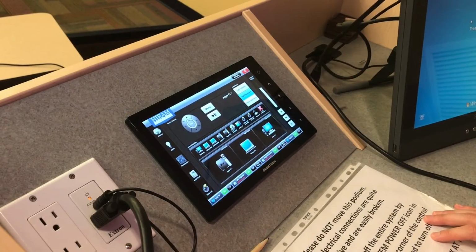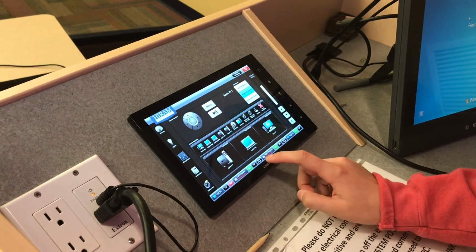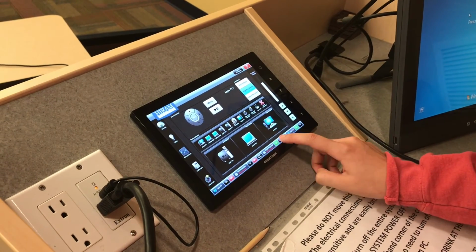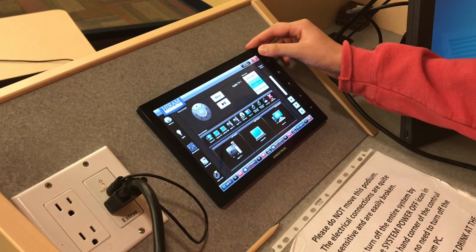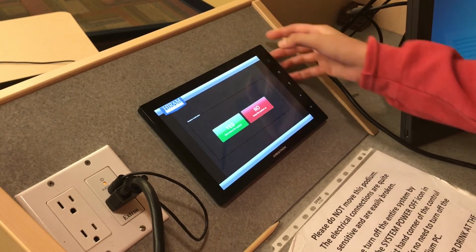Turn off all of the systems. All you have to do is press off on all of the bottom settings, and all of the screens will go up and the TVs will turn off. Then press power off on the system.